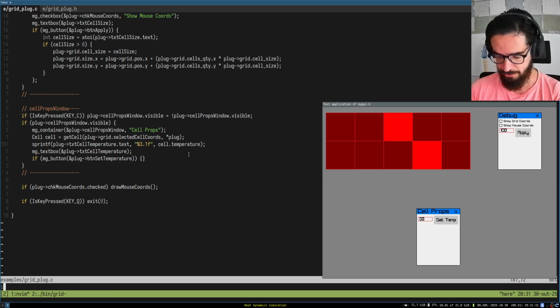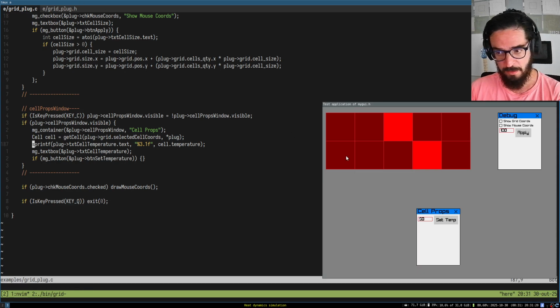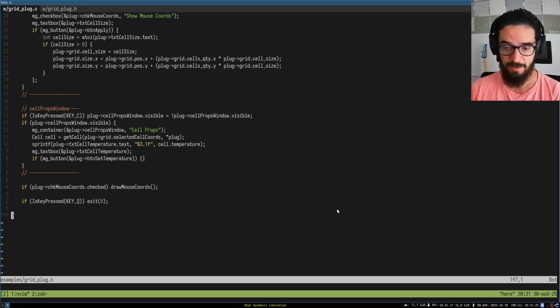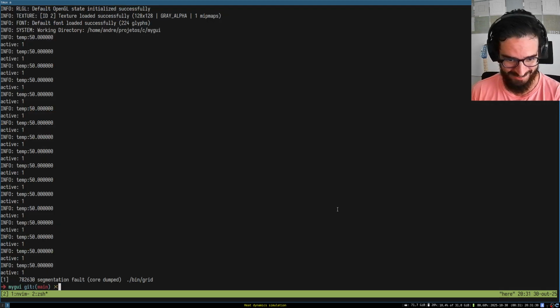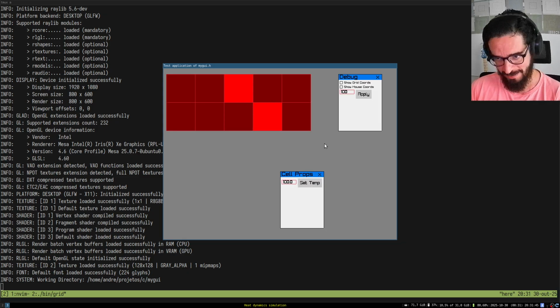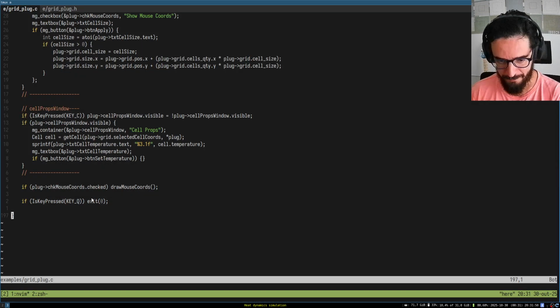Yeah, let's see. It compiles. And let's just reset. It crashed. Okay. Really nice. 150, 100. That's nice. Now I can set the temperature by clicking the button. That's really nice. Okay, so this is one thing.